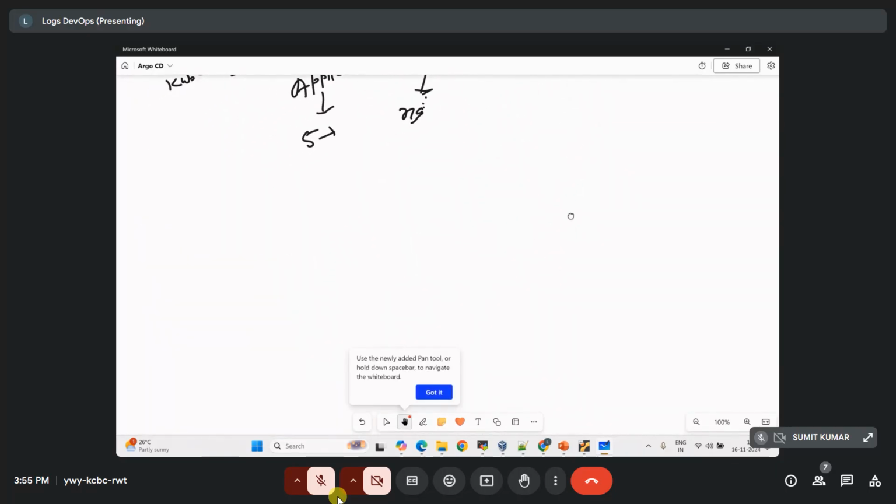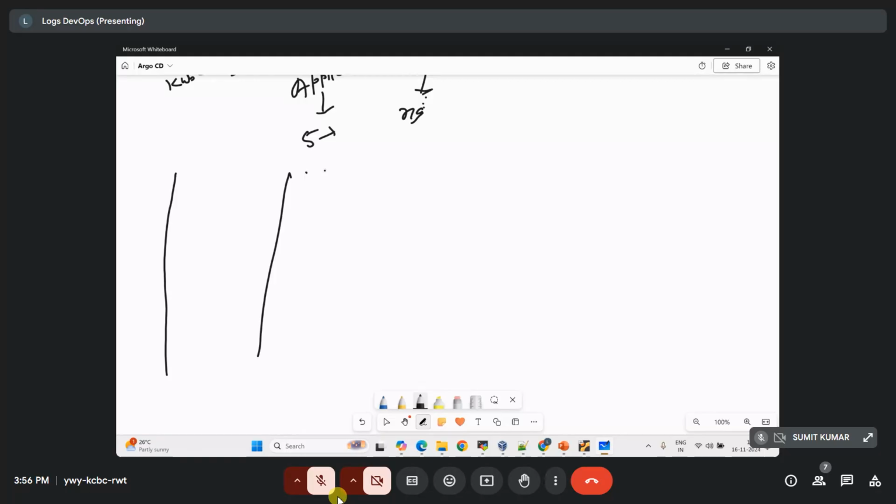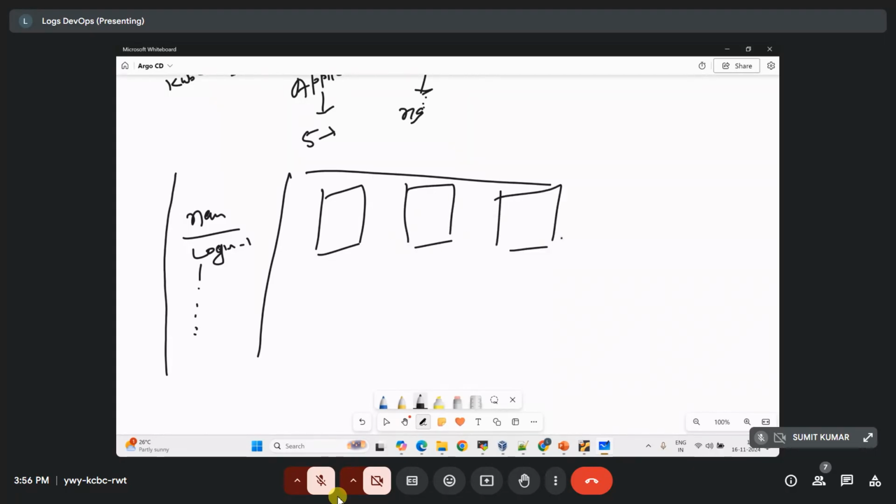So now what will ArgoCD do? In ArgoCD, the UI will come. This kind of UI will be there. Here your namespaces will be visible. Suppose login and whatever namespaces you created will show here. If you click on the login namespace, whatever applications are inside login will show here. 5 applications, so 5 applications will show here.